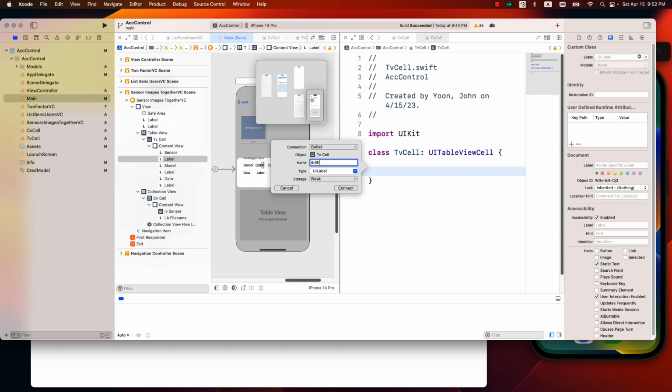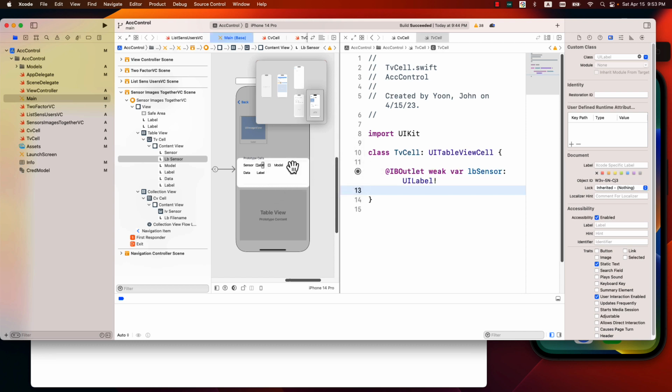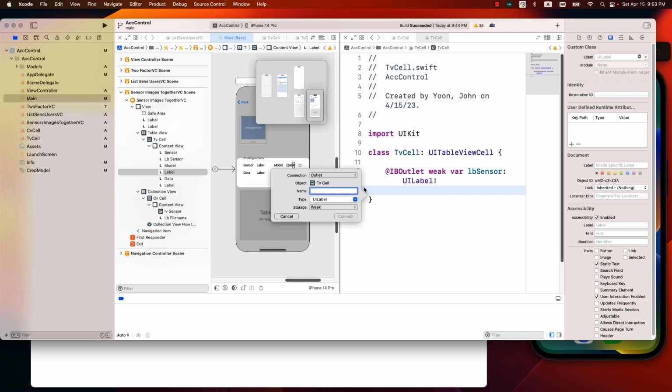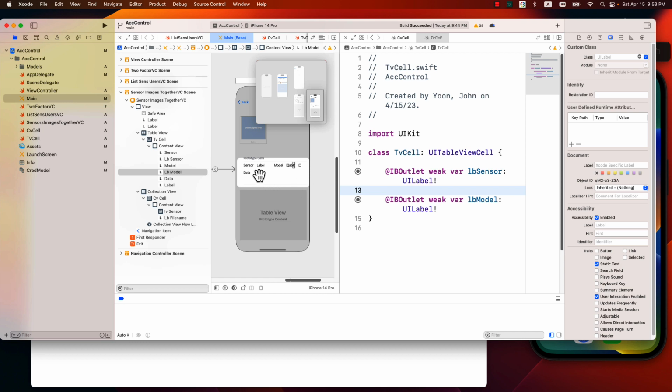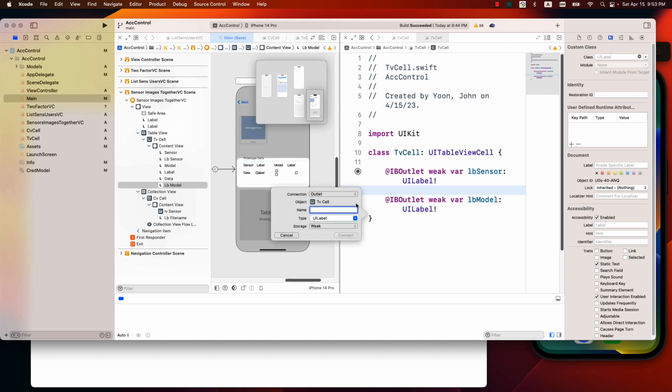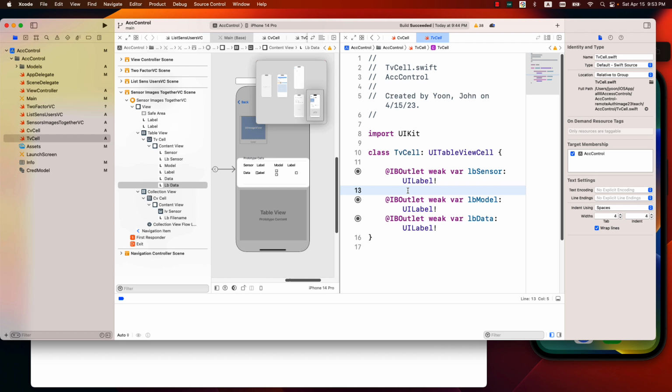And this is a sensor ID, the label sensor. That's a variable. And next one is here. Label model. And finally here. Data, right? Label data. Okay. Very nice.